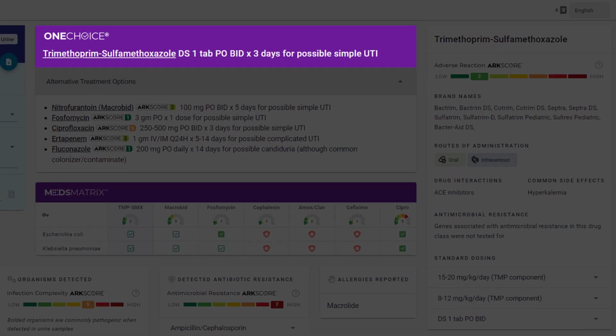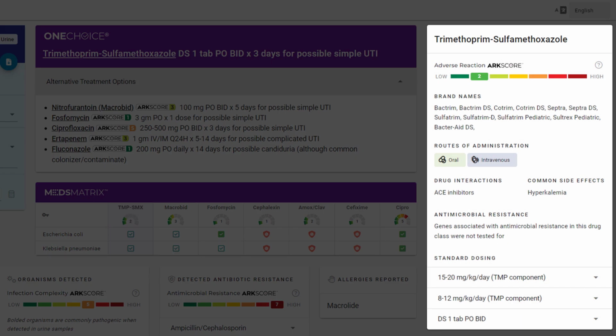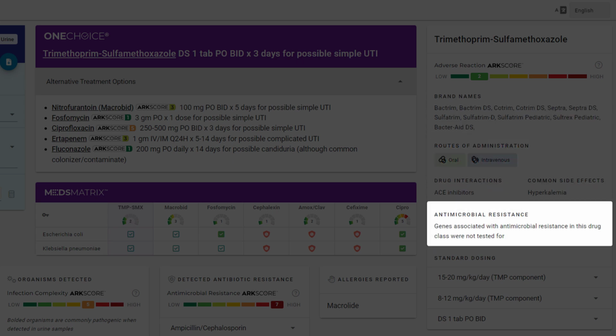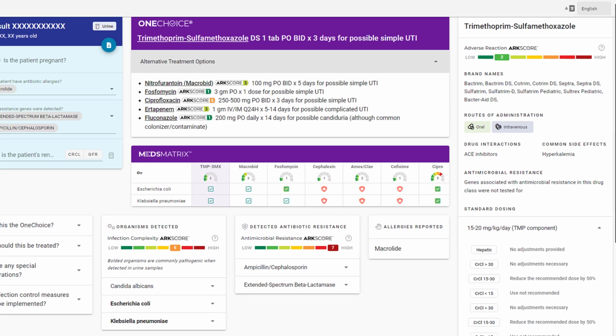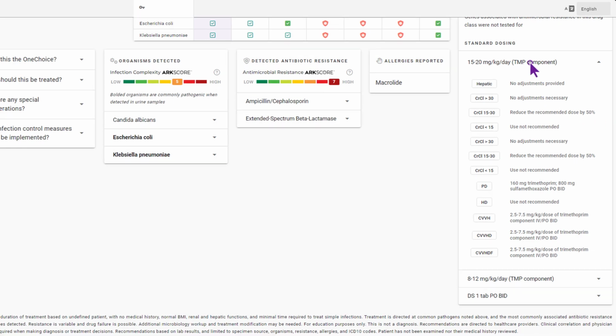Click on the OneChoice or alternative options and view additional information displayed about that drug on the right side of the page, including routes of administration, whether resistance against this drug class was tested for, and reference dosing for renal or hepatic function, an important tool, eliminating the need for additional research by the provider.